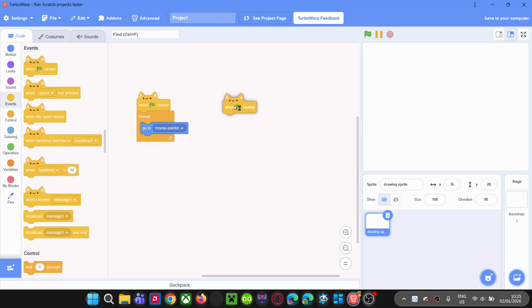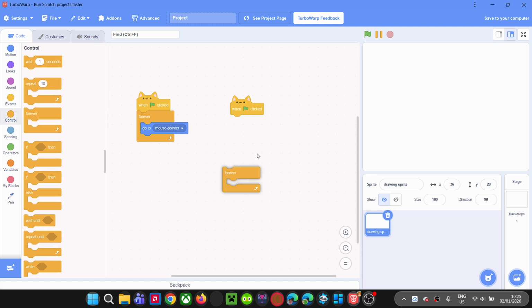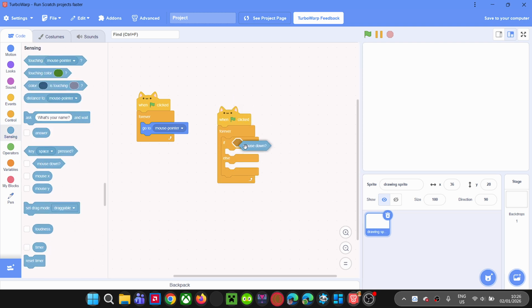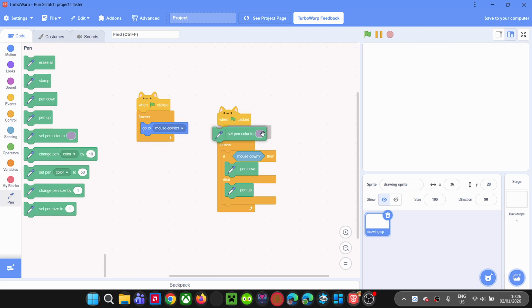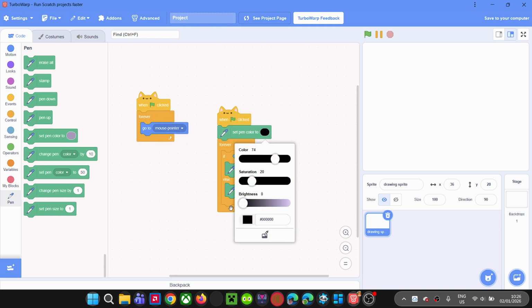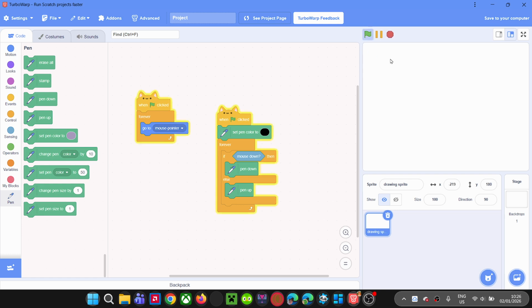Drag another when green flag clicked, a forever loop, then an if then else statement. If the mouse is down, which is by holding like this, then the pen should also be down, else the pen would be up when the mouse is up. Then let's get our pen color and set it to black. Everything is black. Then run the code.